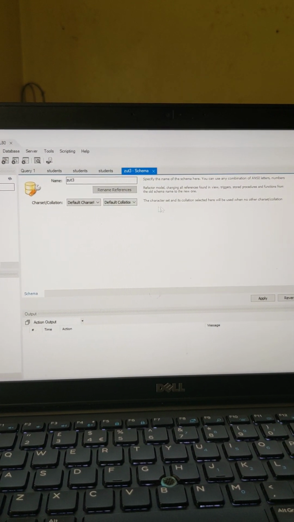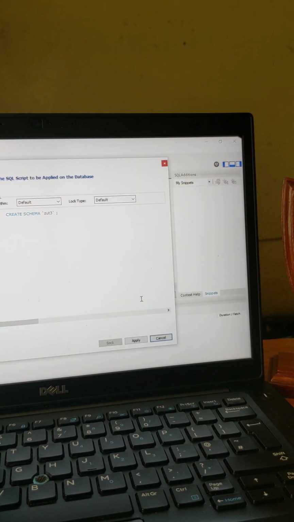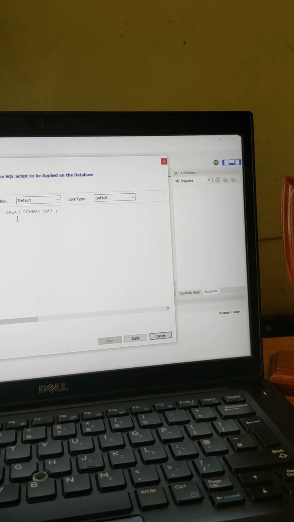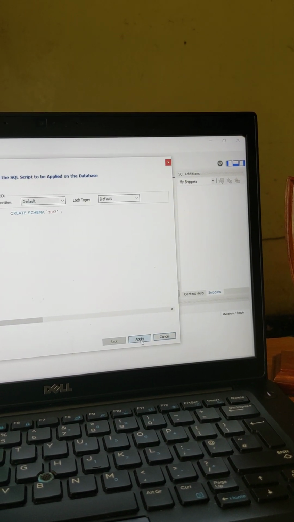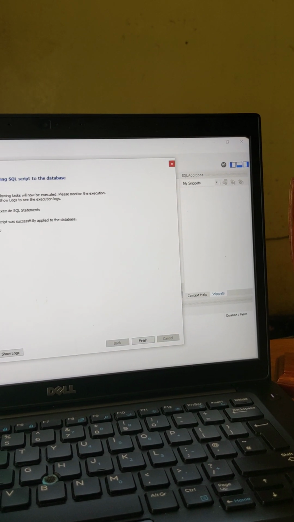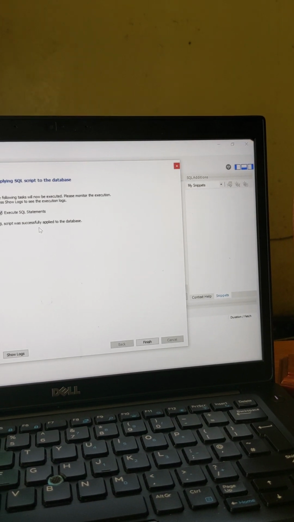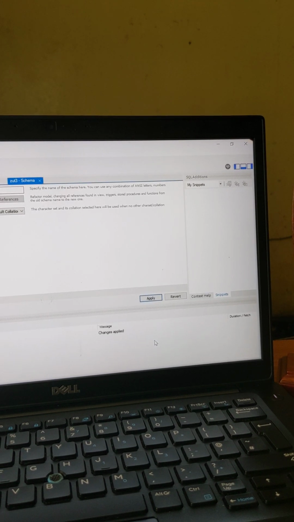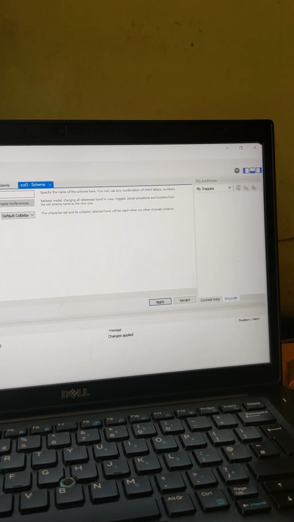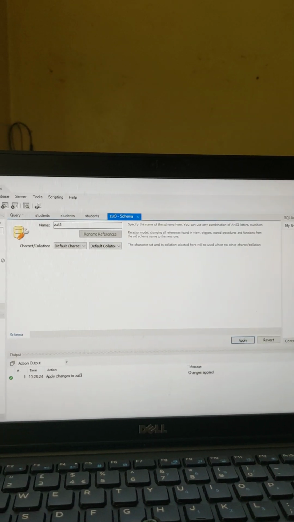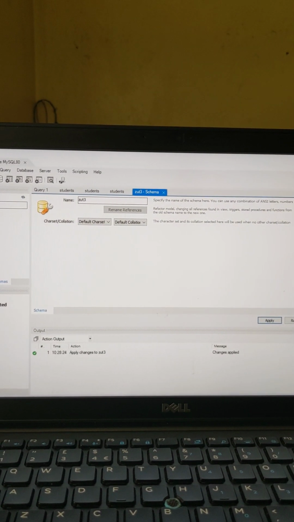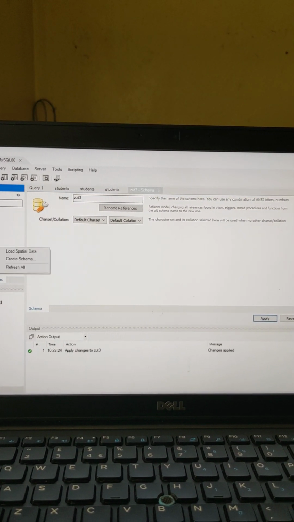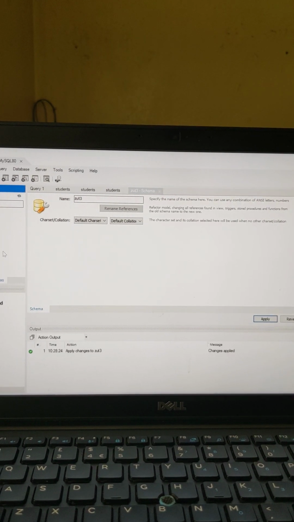And then after naming it, everything else you leave the way it is. You just go to apply. You click here. And then again here, you leave everything the way it is. Again, you click on apply. After that, it will tell you SQL script was successfully applied to the database. Now you click on finish. As you can see, Zot3 has come right here. Sometimes it may delay a bit to come, so all you do is refresh and then it will come. But in our case, we already have it here.